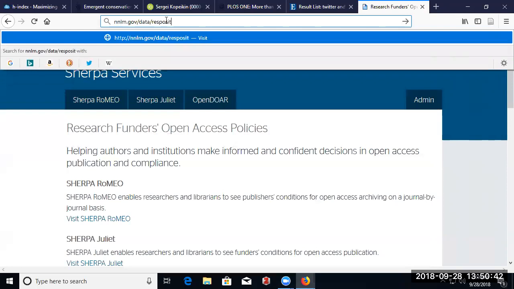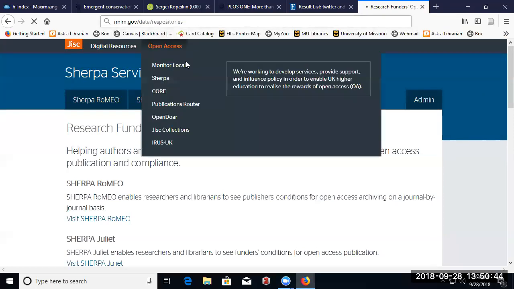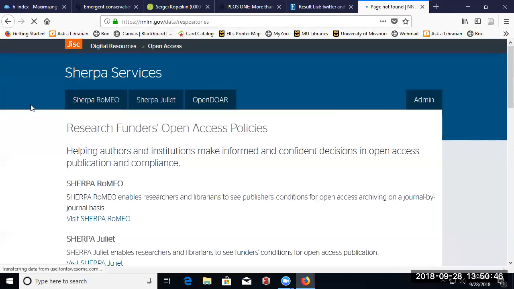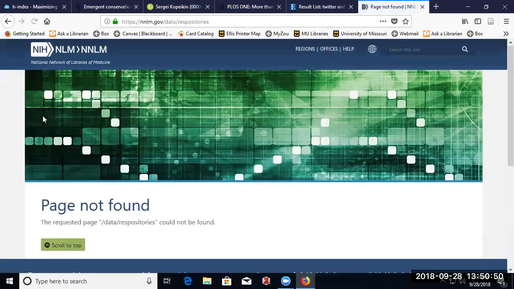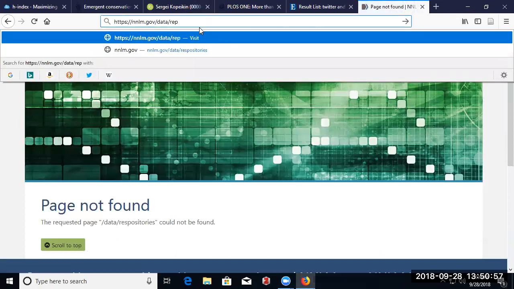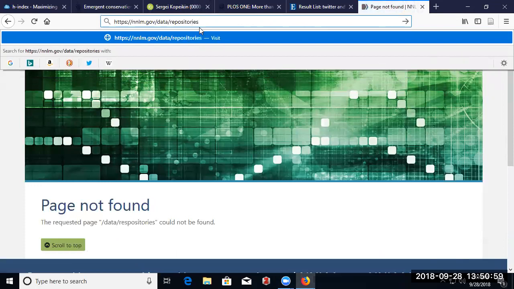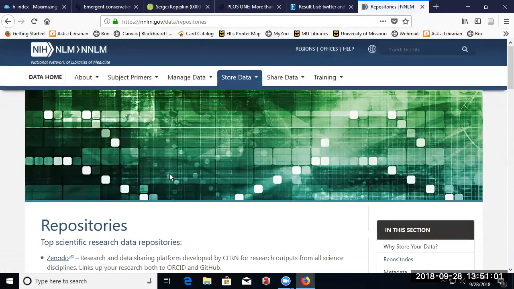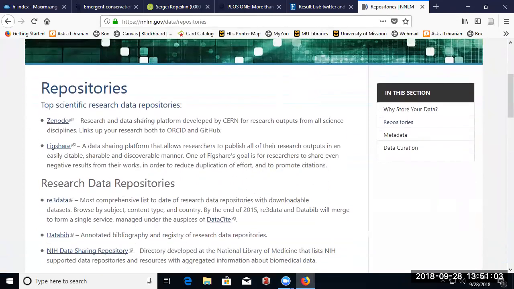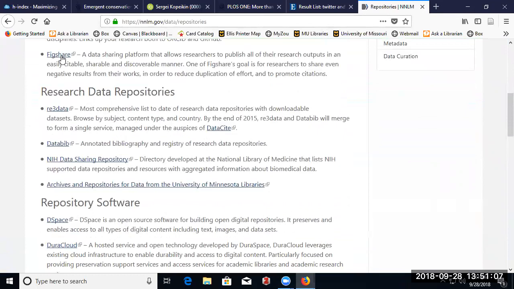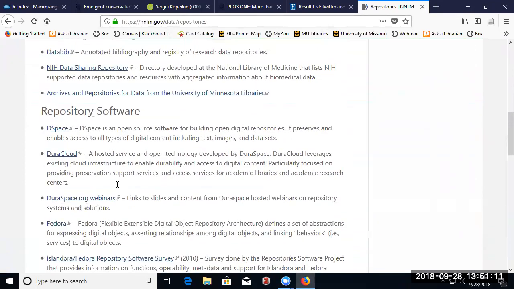So here's one list out of the National Institutes of Health, the National Networks of Libraries of Medicine, of repositories. Okay, so here they have a list of different repositories that you can use. And one of the ones I am going to talk about is Figshare. But you can see there's many.